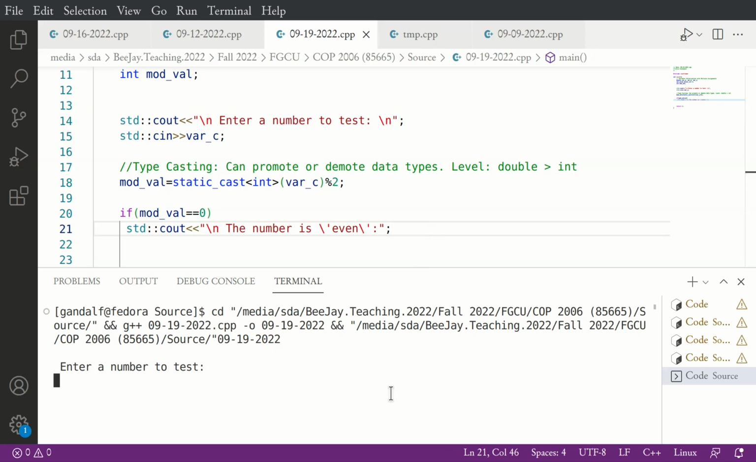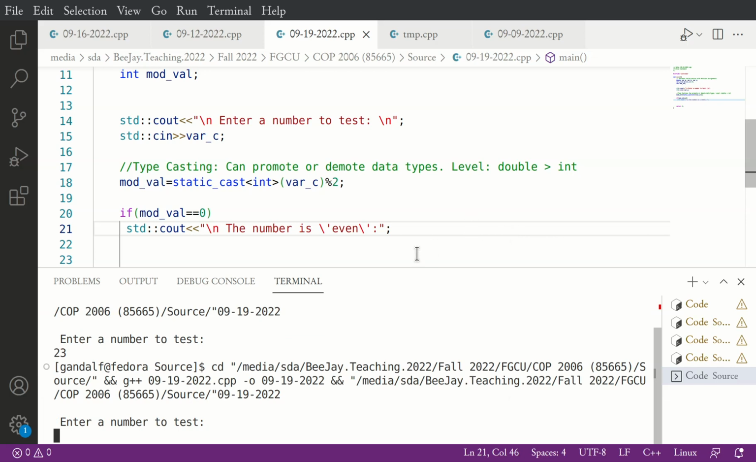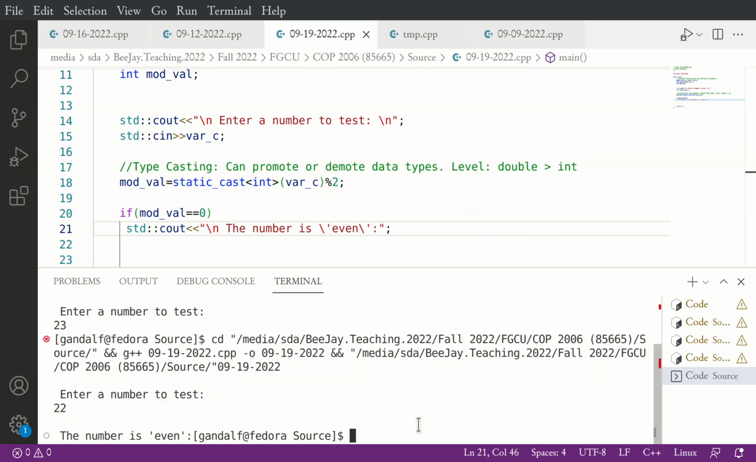Number to test, give me a number. 23. What's up with you and 23? 23 is odd. Nothing happens. Do it one more time. Give me an even number. 22. The number is even.